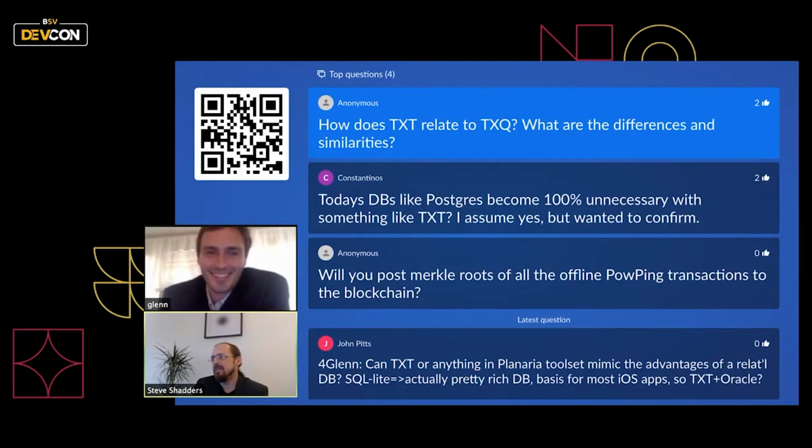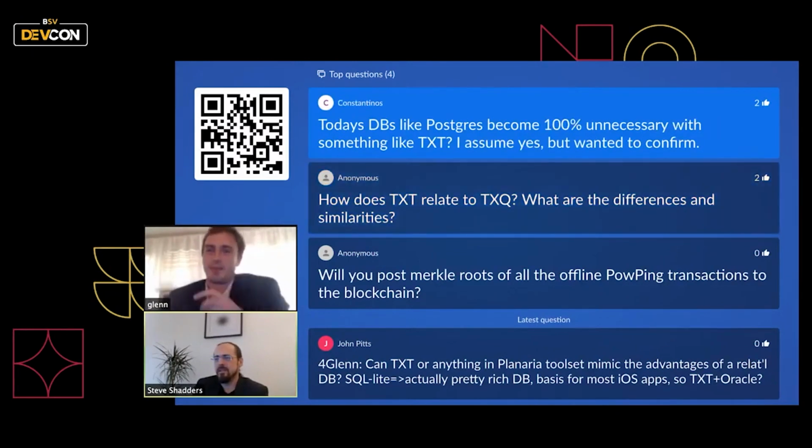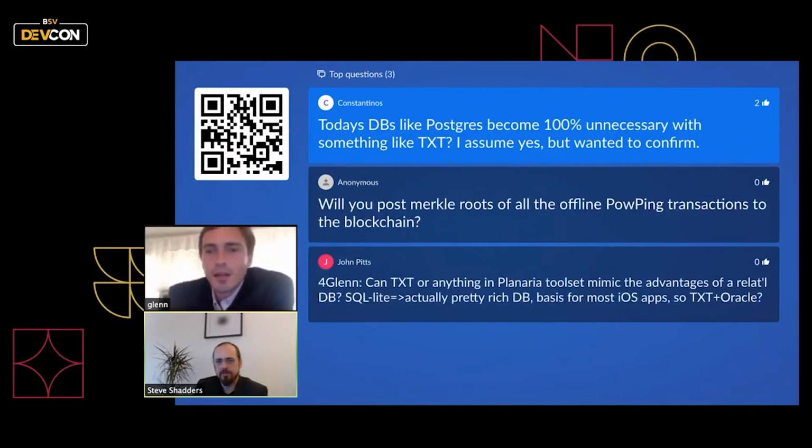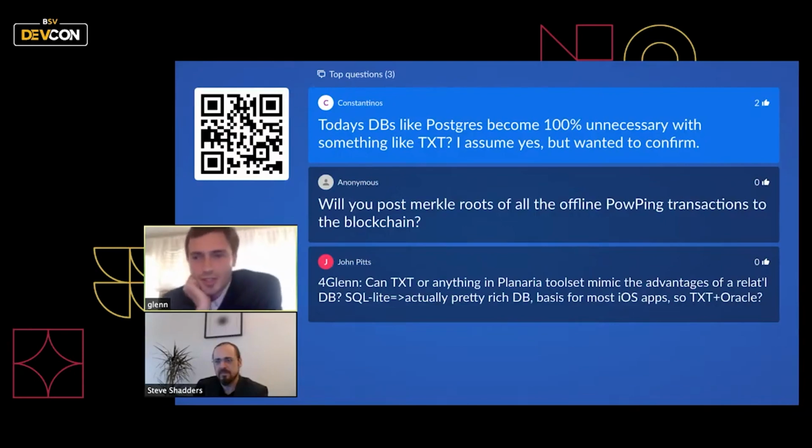Konstantinos asks, today's databases like Postgres, do they become 100% unnecessary with something like TXT? I mean, TXT uses SQLite, and we did this purposefully because peer-to-peer is all about portability, really.